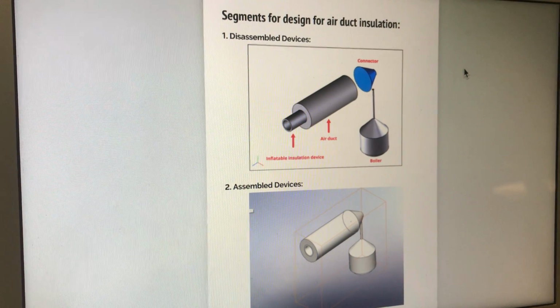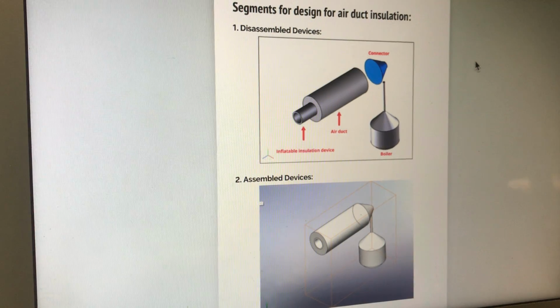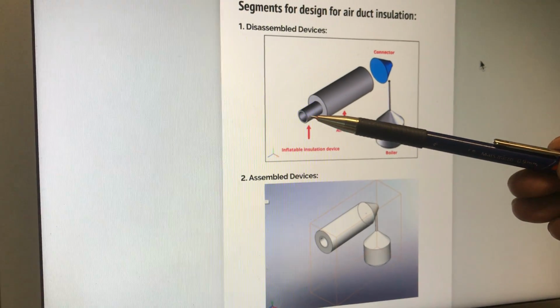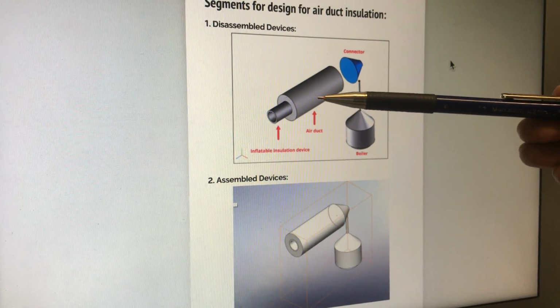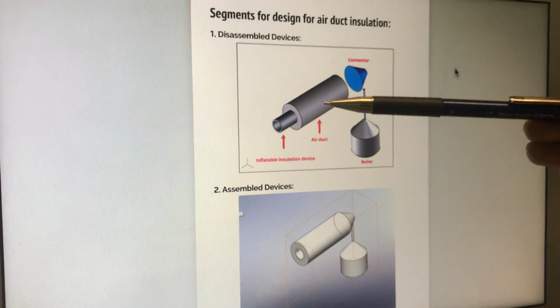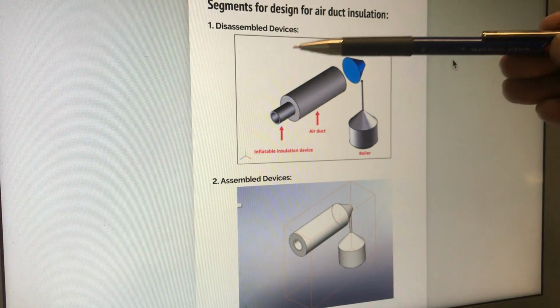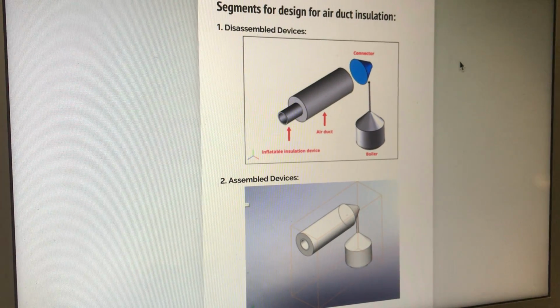So this is our assembled and disassembled design for our model. The inner layer is the inflatable insulation device that goes inside our model of the air duct. The air duct is connected to the boiler using some form of connector mechanism. This is what it looks like when the device is disassembled, and when put together, this is what it kind of looks like.